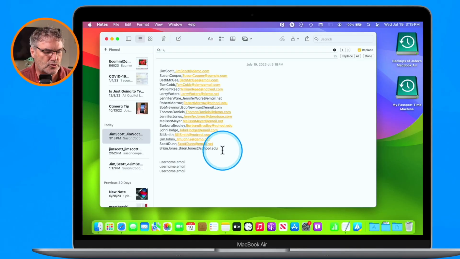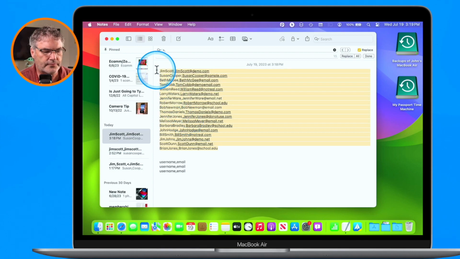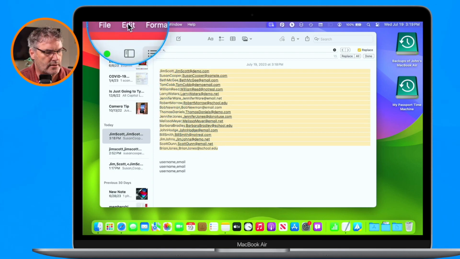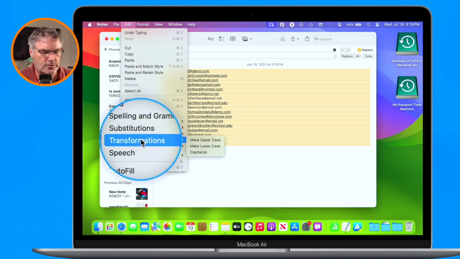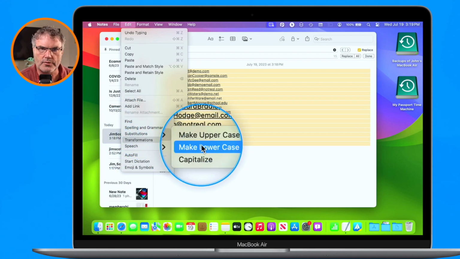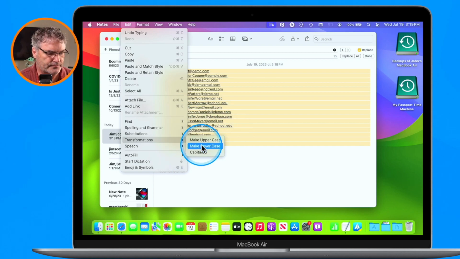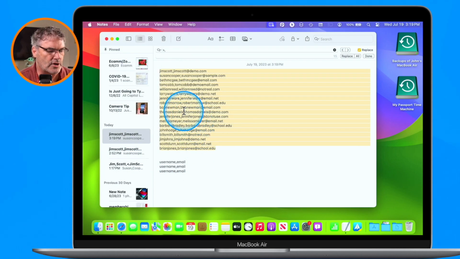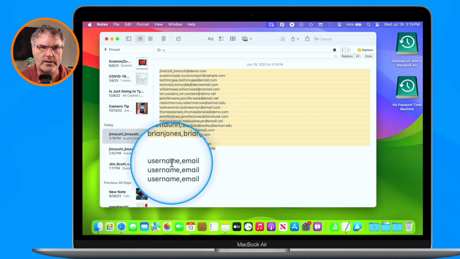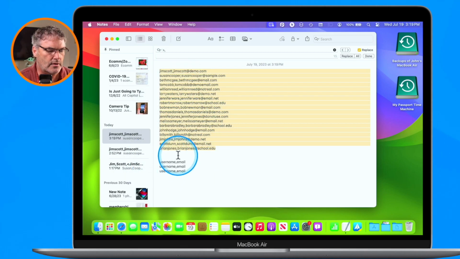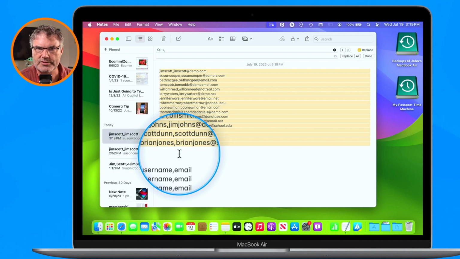Now there's one other thing I want to do. What I'd like to do is make this all lowercase. In order to do that, what we do is we transform it. So I just select it. And then if we go up under Edit here, you're going to see Transformations. And what I'm able to do is make this all lowercase. So I select it, and now it is all lowercase. So now this is in the same format that I need right here. We have the username with a comma, with the email address, and then it starts a new line.